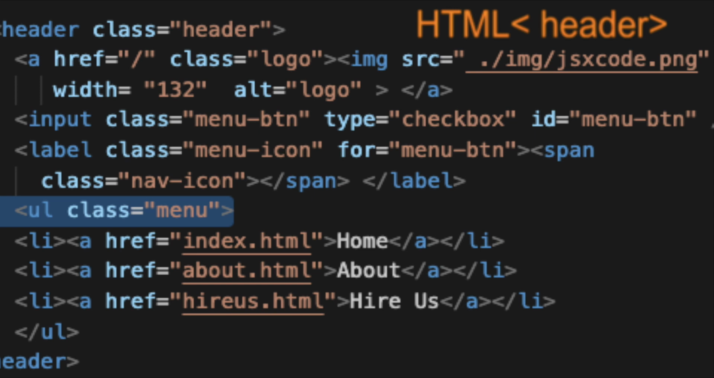So there is a checkbox and then right below that we have a label for that checkbox, and that label will be turned into an actual 3-line hamburger menu with CSS. Under that, we have a regular unordered list with list items that is the actual menu with anchor tags.